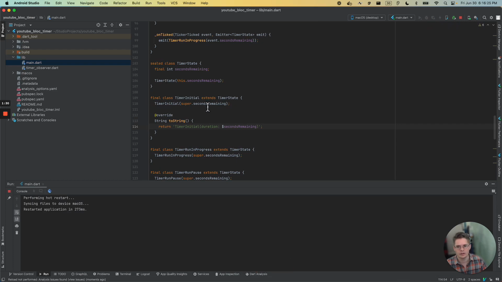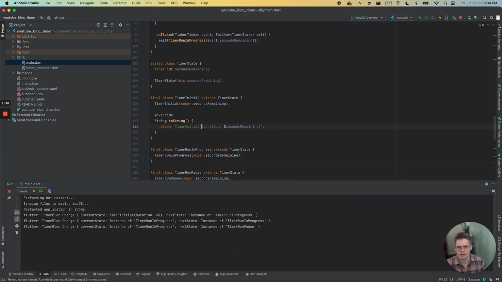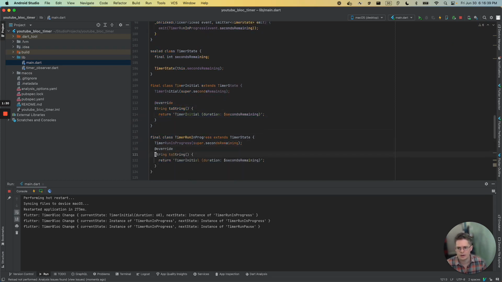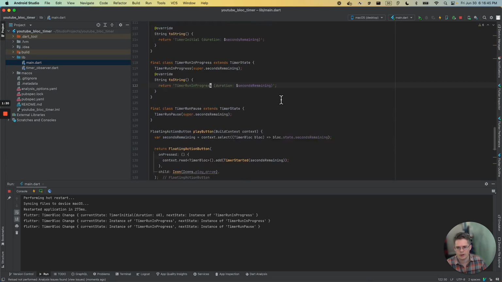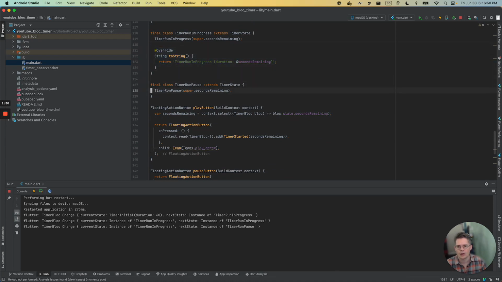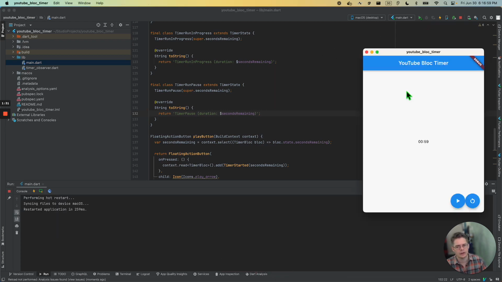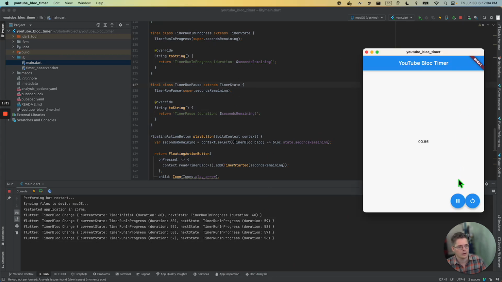I've only done it to timer initial just to see what it looks like. So timer initial, duration of 60. I'm gonna give that a little space. Okay, so let's do that for each of these. And we'll say timer run in progress. And then timer pause. Okay, I'm going to rerun this. Start. Okay, so now I'm going to pause it.